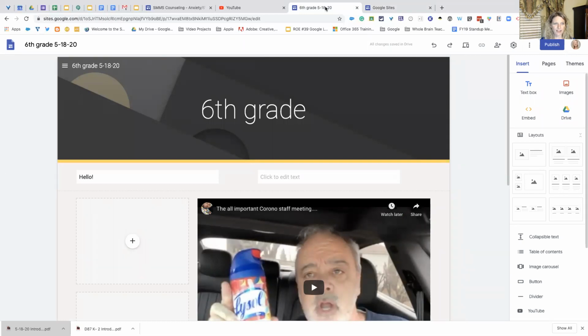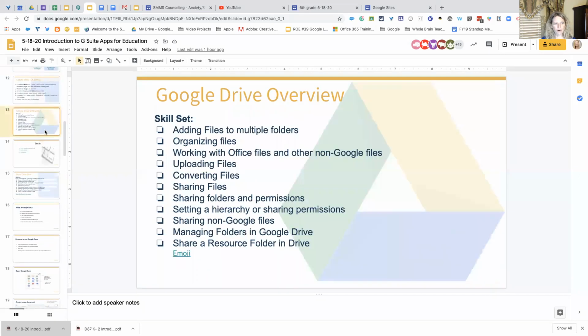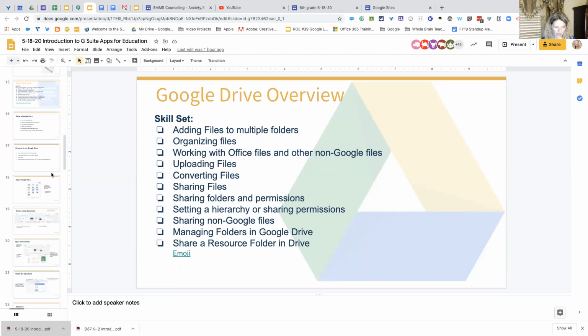So just like with this remote learning, we are all learning and changing how we teach. The next thing here is Google Drive. Before I start that, I will let you know we will have a break after I go over Google Drive, and then we'll come back and go over the other three apps here.